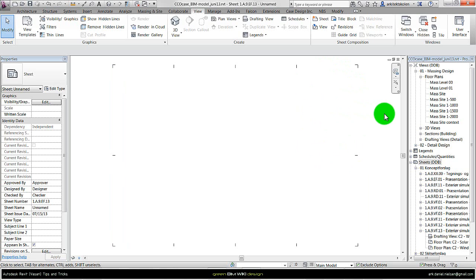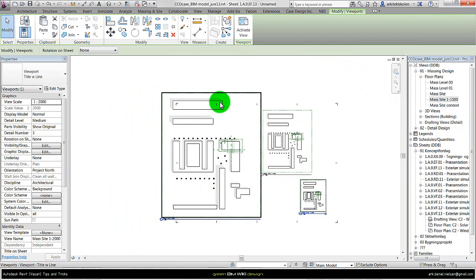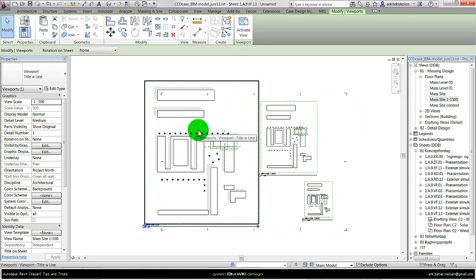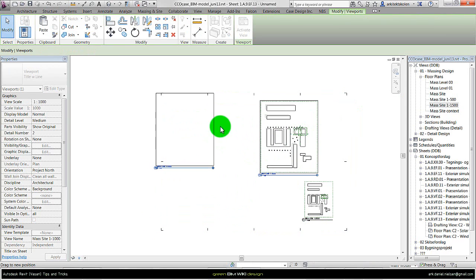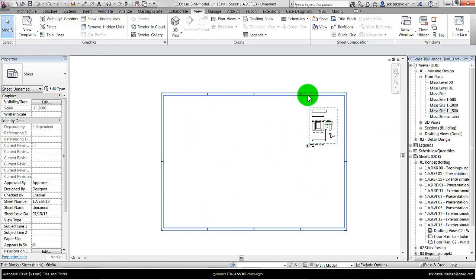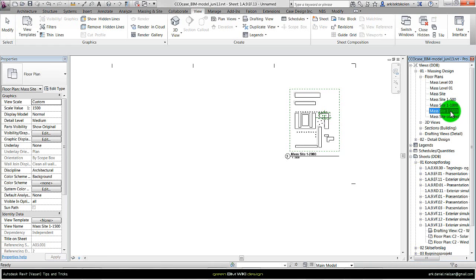At this point I don't know which scale works best, so I have created some different scales, 1 to 500, 1000 and 2000. Those are the most typical scales, so I will just place them on the sheet. So now I have these top views in different scales, and I want to have all this on a plan drawing. We can see this is too big, so let's delete that one. This one is also a little bit too big, so let's delete this one as well. This one is maybe too small, and this one is 1 to 2000, so I would say that a scale of 1 to 1500 is a good scale for this.